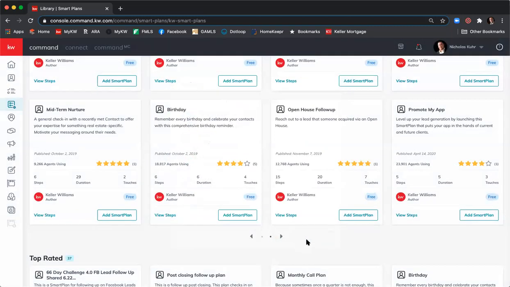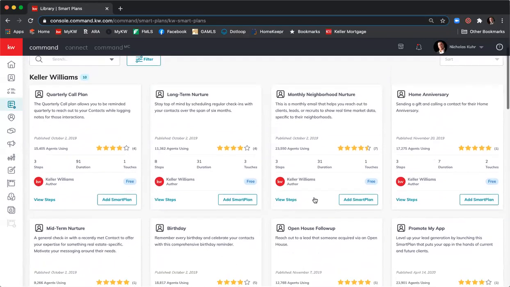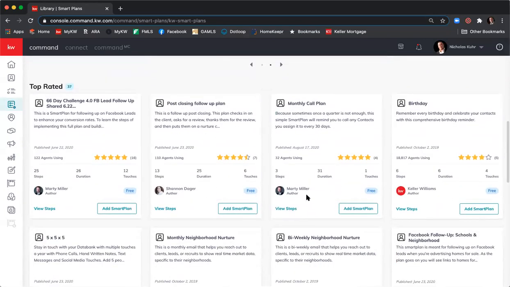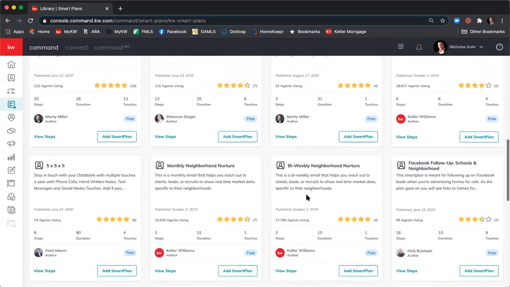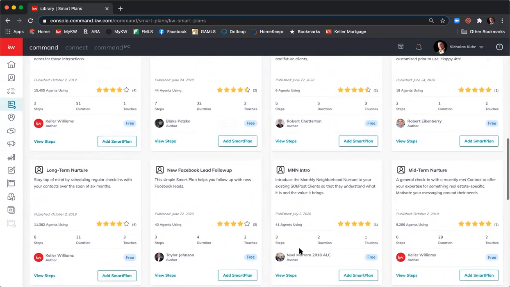So those are the 10 KW made smart plans. Now, I recommend that you go through here on the bottom and check out some of the top rated ones. There are a ton in here, and they could be really beneficial for your business.